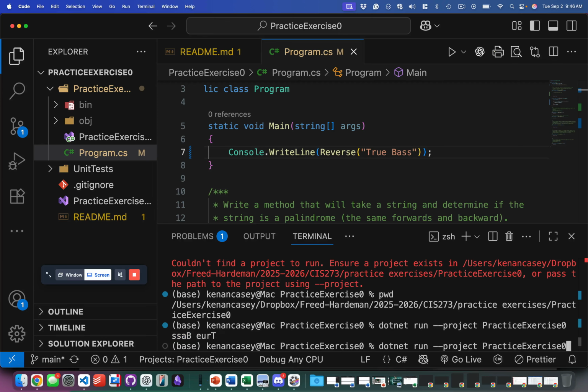So again, to run this project from the folder that has 2 projects in it, you can say dotnet run --project. So you're giving it the project flag, and then the name of the project that you want to build and run. In this case, practice exercise 0.